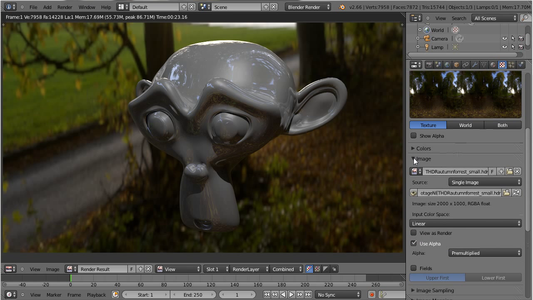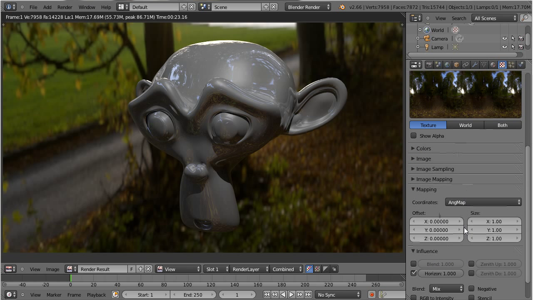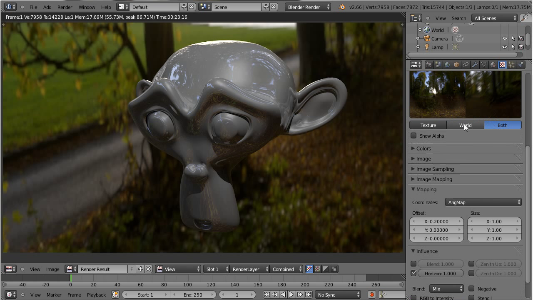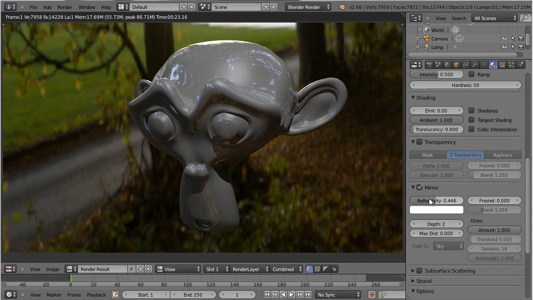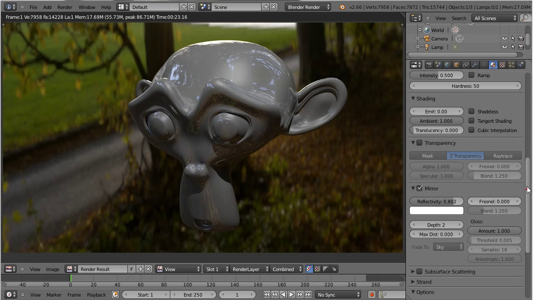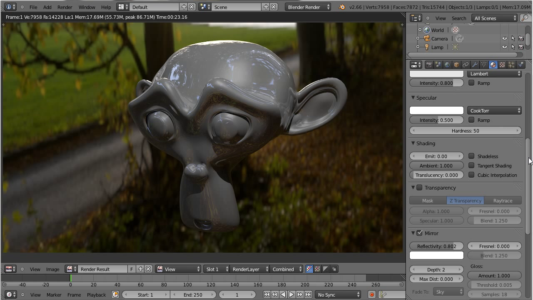We can change the offset of the background image. Move left or right for a different angle of reflections. We can try with greater mirror reflectivity. Try some different colors. That is up to you to play with, and find the one that suits your project.